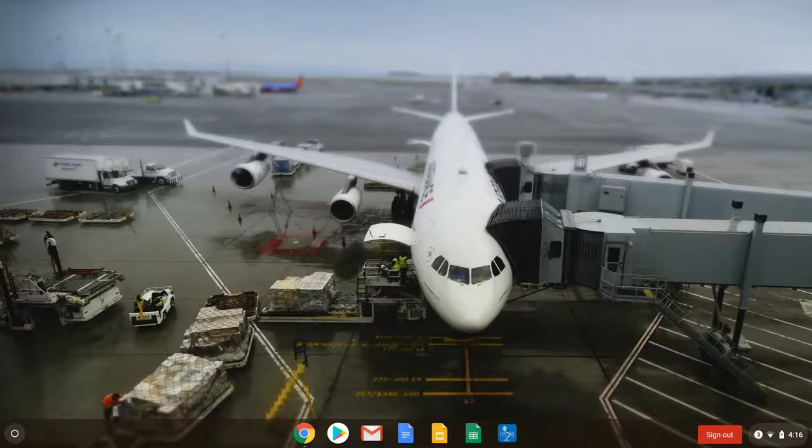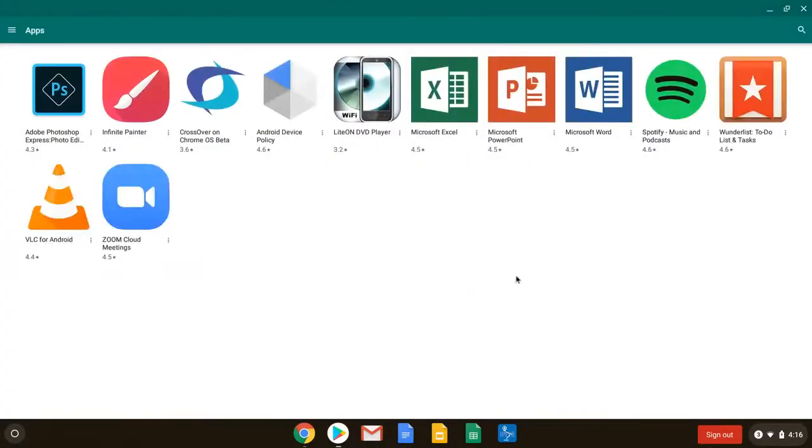And it's hard to explain why that would be useful. So what I'm going to do instead is show you. Crossover is an Android application, actually. And so what you do is you download it from the Play Store as opposed to the Chrome Web Store.